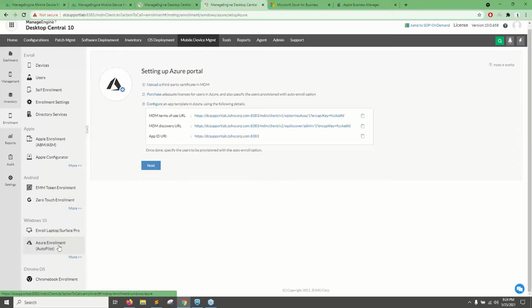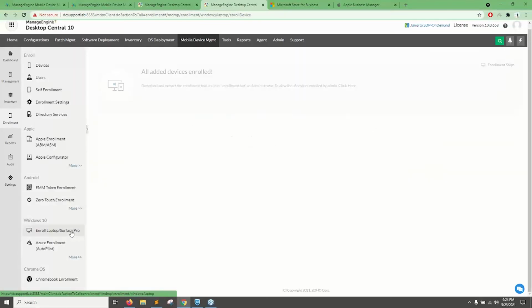This is for the new laptops, or laptops procured from the vendor, where you want to remotely activate the MDM profile. You go with Azure enrollment. In the other case, there are a lot of laptops which have already been procured and the users are using them right now, but still the company would like to take control of these devices to manage them.